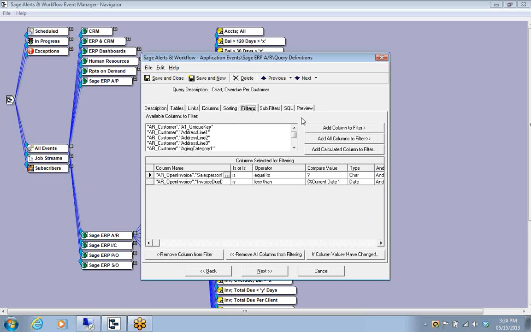Now let's jump over to the Filters tab of this query, and let's stretch out our fields to make them a little bit easier to read. Now, because the purpose of this chart is going to be to generate a separate chart for each sales rep, we need to allow this query and its chart to generate separately for each salesperson. So we have to be able to feed in the salesperson number of each salesperson that meets our event's criteria.